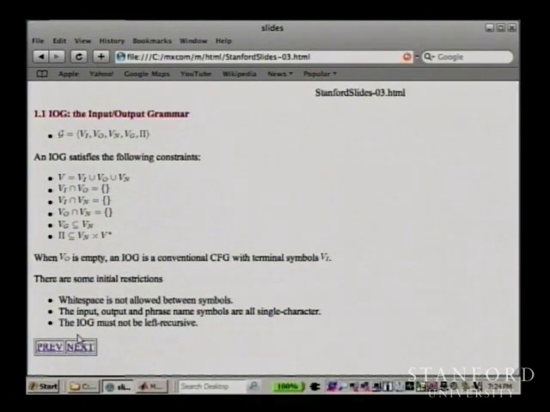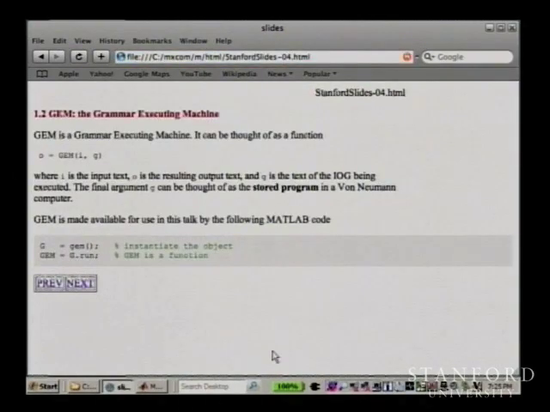However, when I get it into the machine, representing it in ASCII, then I have some restrictions. White space can't be allowed between symbols because my grammar machine doesn't know what to do with white space. And the input, output, and phrase name symbols are all single character. That's sort of a nuisance, and we'll have to take care of that. And the IOG must not be left recursive, because as in any recursive compiler, if you make it left recursive, stack overflow instantly. So these are the initial restrictions. However, I tell you that all but one of those will go away by the end of the talk. That is, these grammars are able to help themselves, bootstrap style, to solve those particular inconveniences.